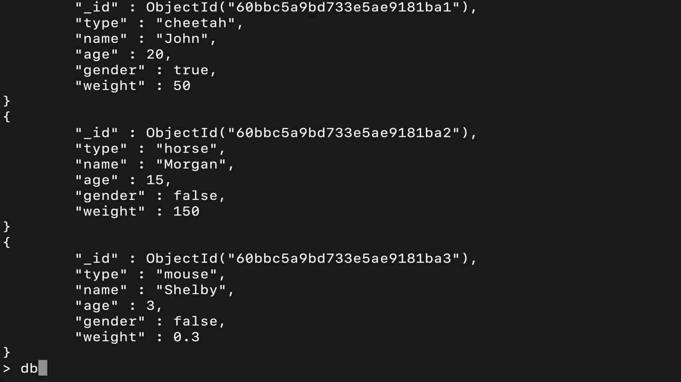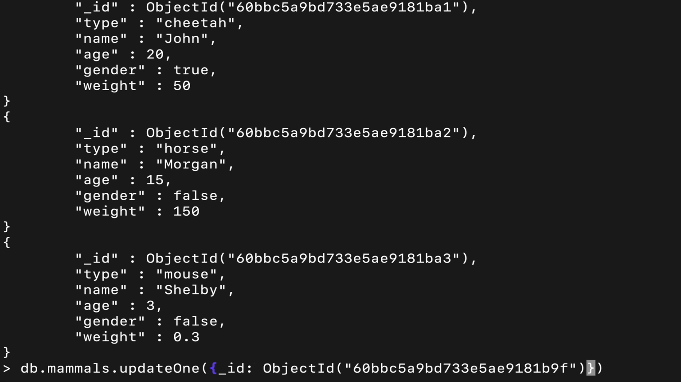So what we can do now is db.mammals.updateOne. And then in here, we're going to specify our filter inside of this object. So we're going to say _id is equal to this ObjectId right over here. And then we're going to do a comma, and then we're going to specify what we want to change. Here we want to change the name, or sorry, not the name, the age from 24 to 25.